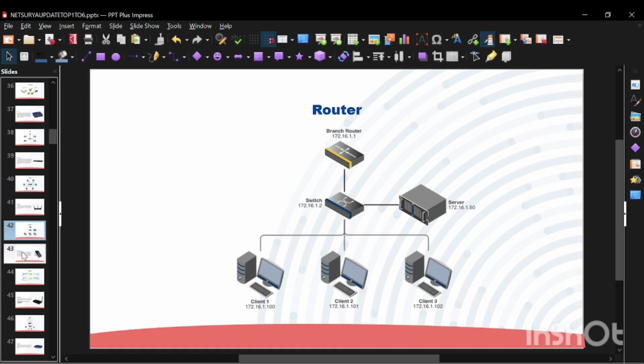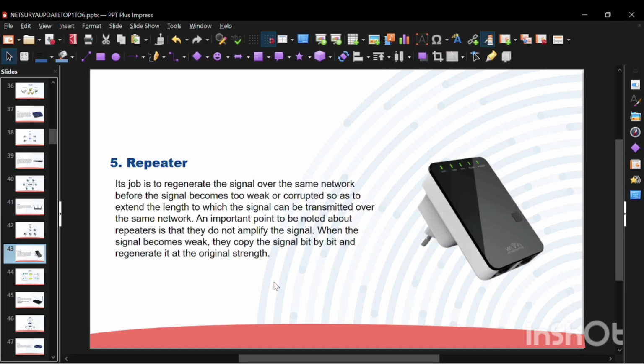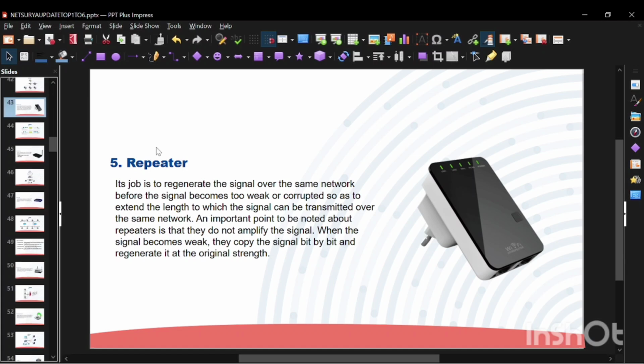So now come to the next, that is your repeater. A repeater is a network device that boosts or regenerates signals in a network so that data can travel longer distances without getting lost.